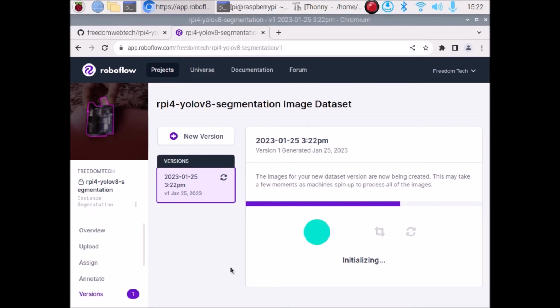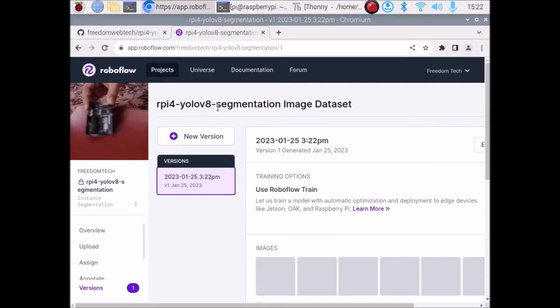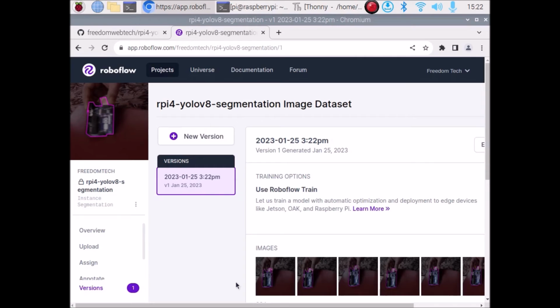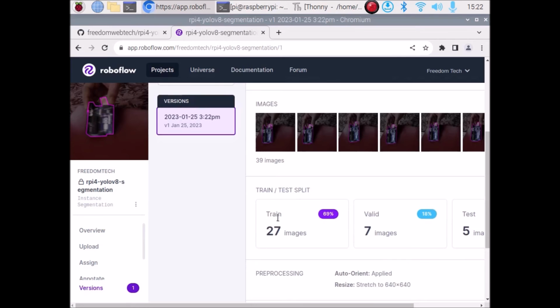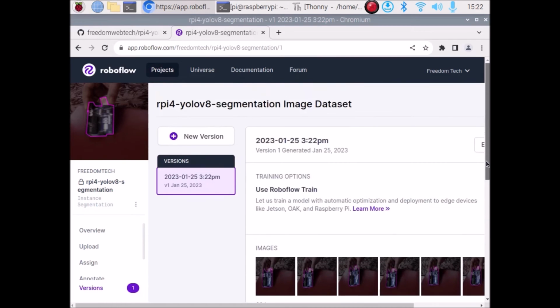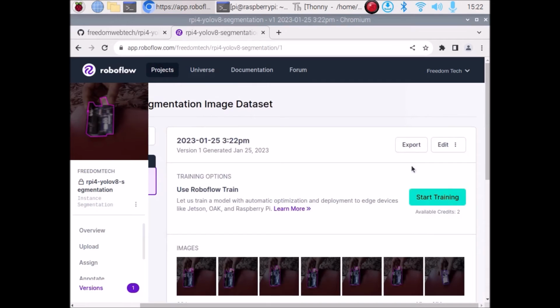Okay, that's it. We have done our YOLOv8 segmentation image dataset. And if I just go down, here it is. As you can see, 27 train images, 7 valid images, and 5 test images. That's it. We have done with our data. Now what we want to do here, as you can see, is export.